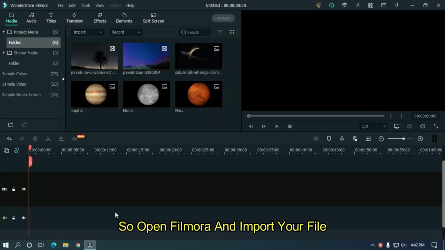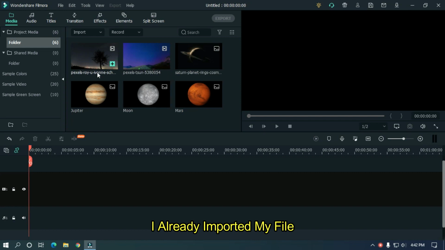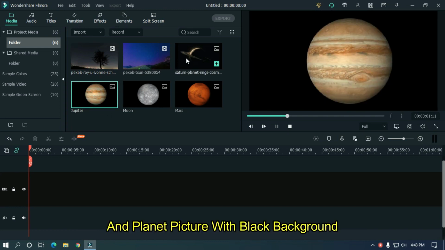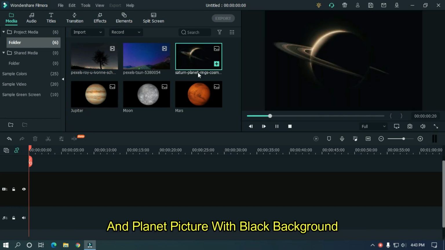So open Filmora and import your file. I already imported my file. For making this video, we need a night sky still video and a planet picture with a black background.